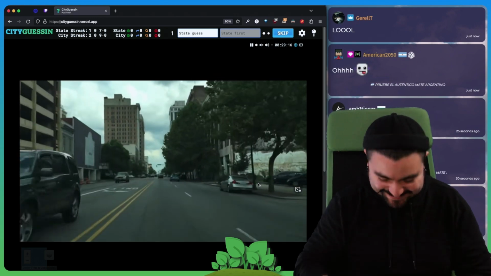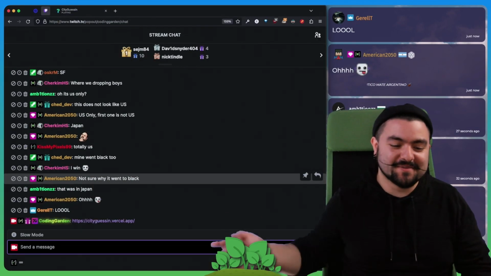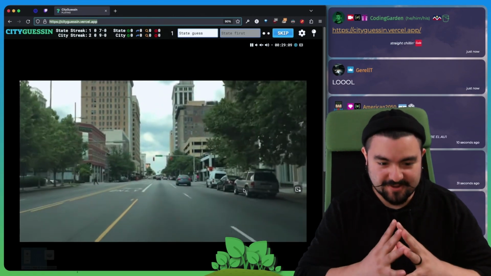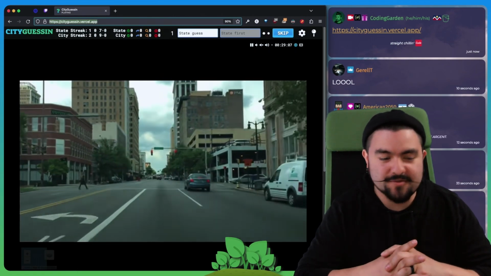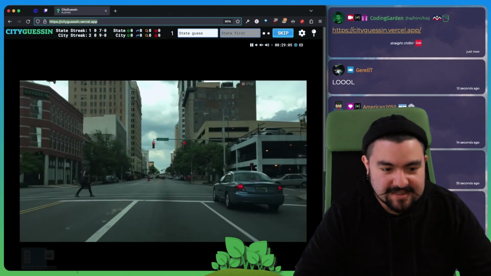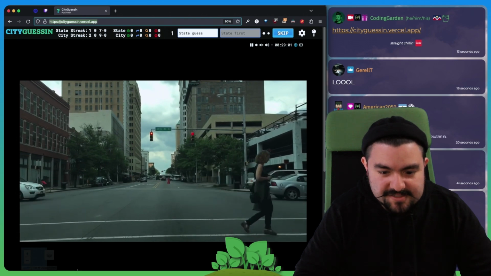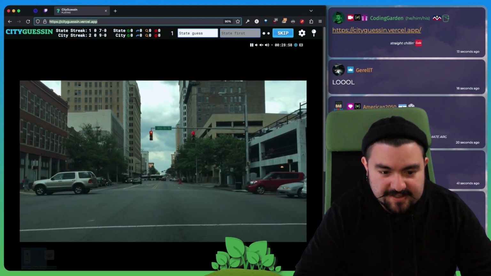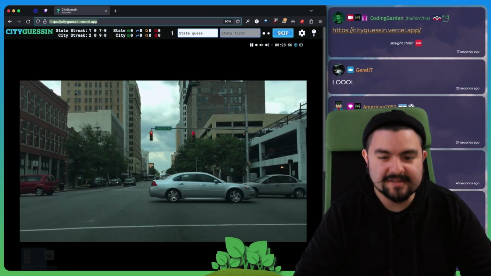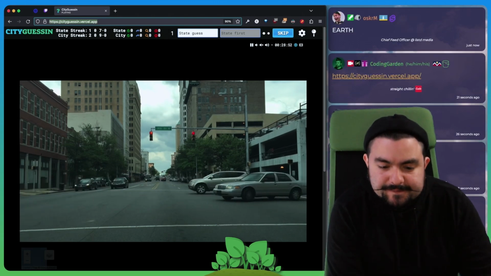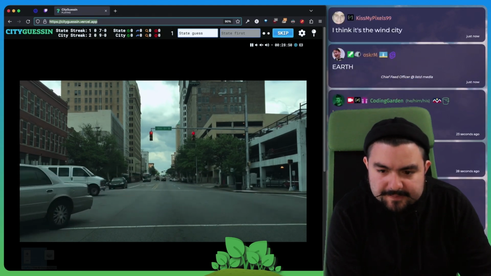Okay. You won't be able to play along with me, but if you want to play, you can click that link. All right. Where are we? Feel free to throw hints in the chat. Don't throw any actual guesses. I don't see anything identifying just yet. Haven't seen a license plate. We are on planet Earth.